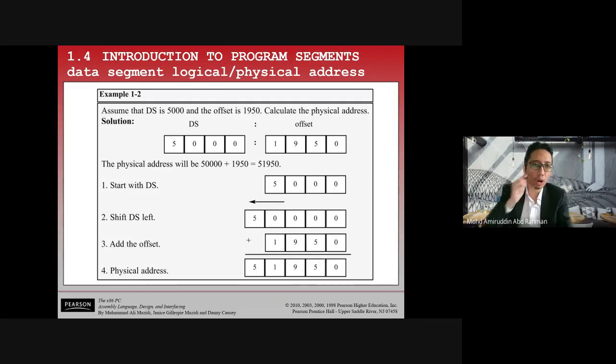So how to do that? We have the offset 1950. As you remember, in order to get the physical address, we need to shift one hex digit. So the DS will be 50000. Then we add that with the offset, so it will become 51950. So that's how to do that.